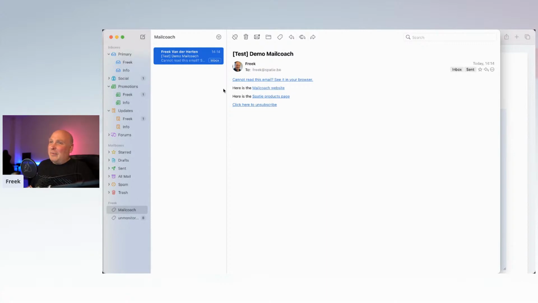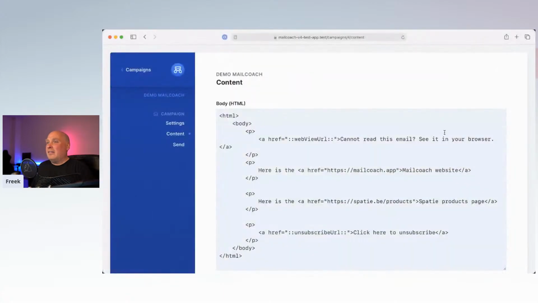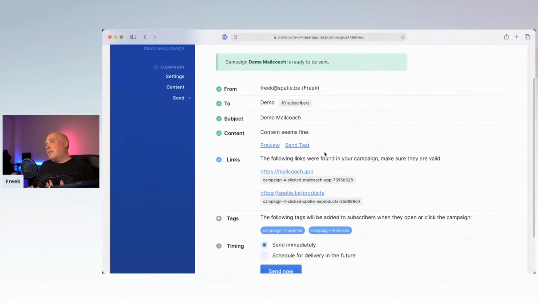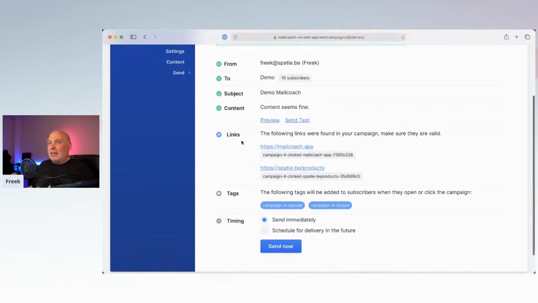I've already said it, I'm using unstyled HTML here, but if you have styled HTML, then you see something nicely styled here. Okay, let's go to the send screen. And here you can see a summary of everything from the mail. You can see the recipients. You can see which links we detected in the mail. So here you could click them and verify that they actually work.